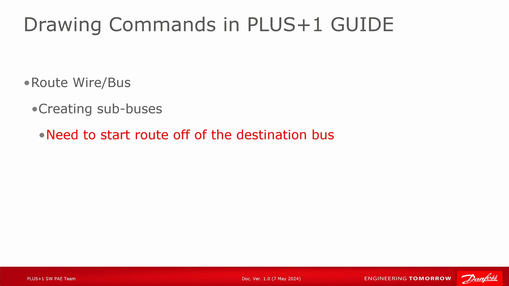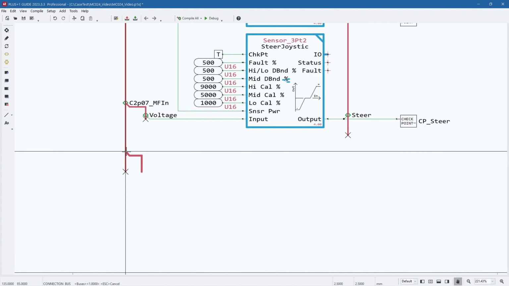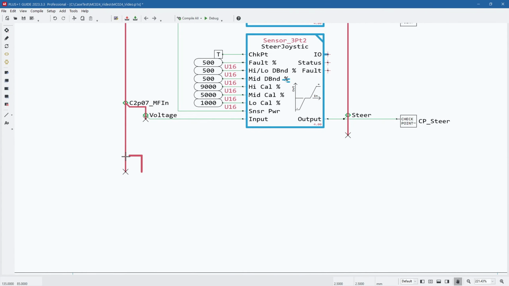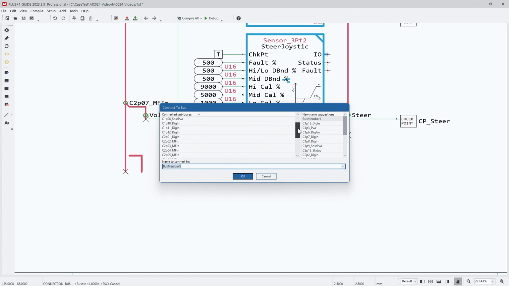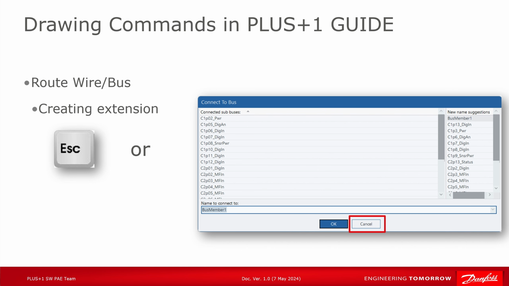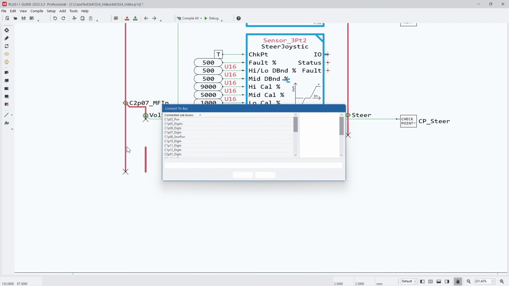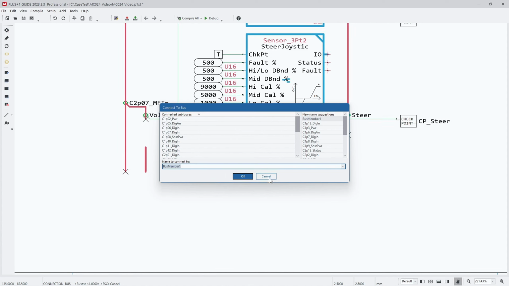If you first click on the target bus, it will only create an extension of the target bus. To create a subbus, start drawing a bus from outside the target bus. As you approach the target bus, create a 45-degree angle, and then click on the target bus. In the pop-up dialog box, choose an existing subbus or enter a new name to create a new subbus. If you want to extend the target bus, you can click Cancel or press the Escape shortcut key when the pop-up dialog box appears. After clicking on the target bus, a dialog box will pop up asking you to choose an existing bus or create a new bus.